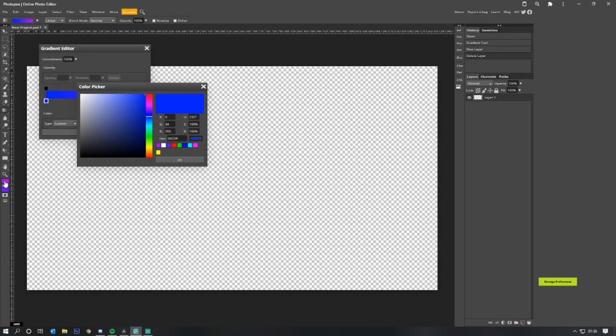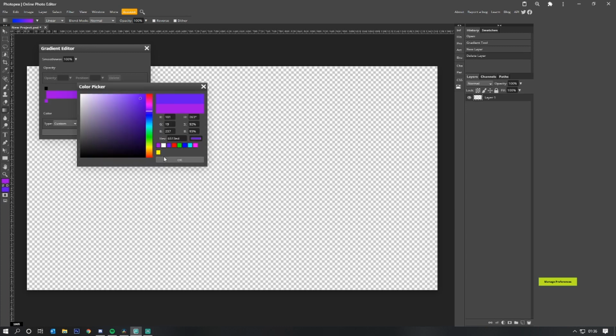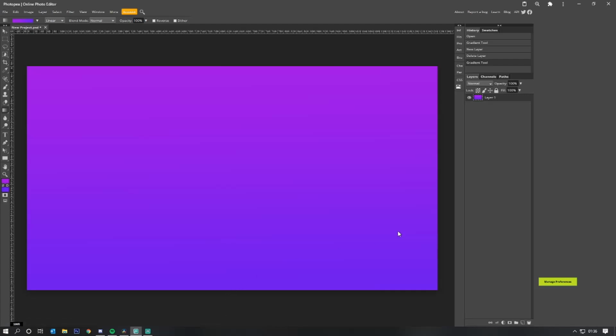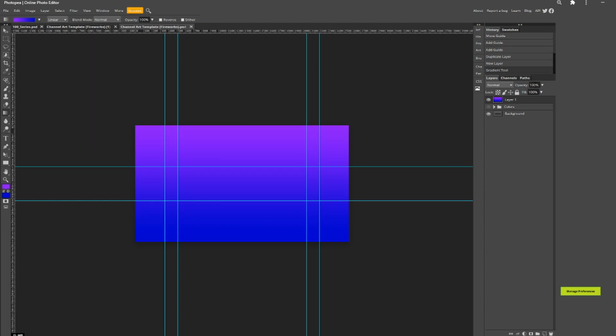And then when you've got them there, you can just click them from there to get the gradient, and it'll work just like that. So back onto the document now. We want to draw the gradient just like so. Change the opacity to around 84%.